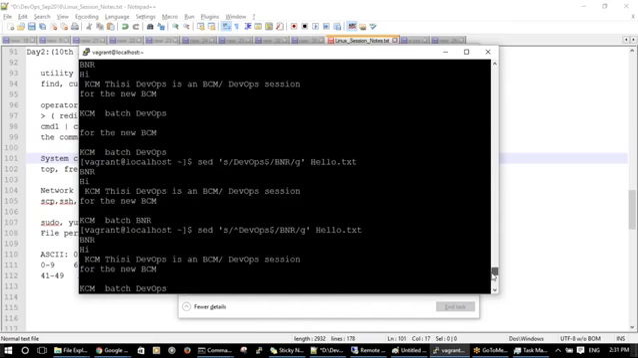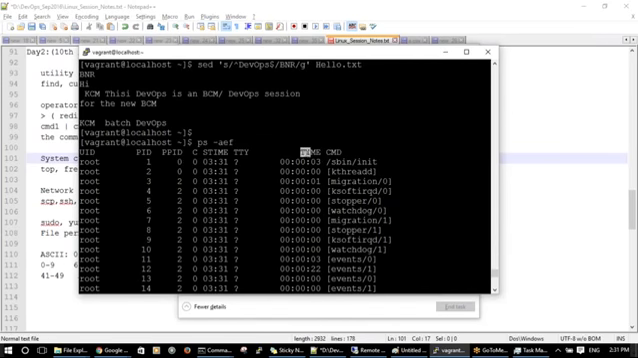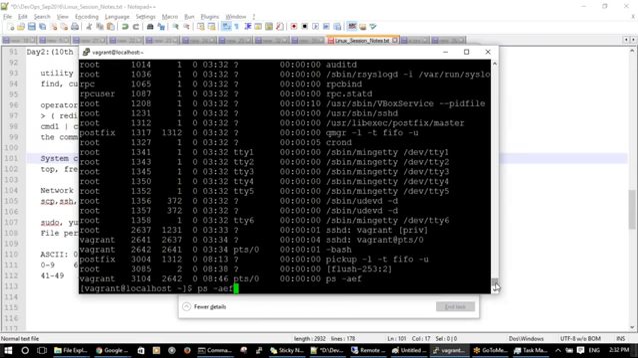Now similarly, look at the other columns. STIME is nothing but when it started, TIME is nothing but how long it has been running, and CMD is nothing but what exactly your process name is. So this is about ps -ef.